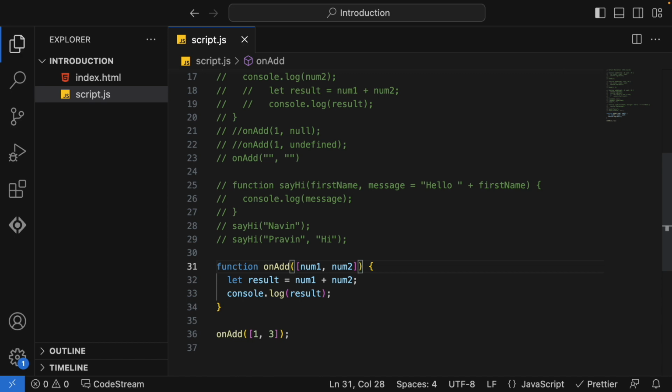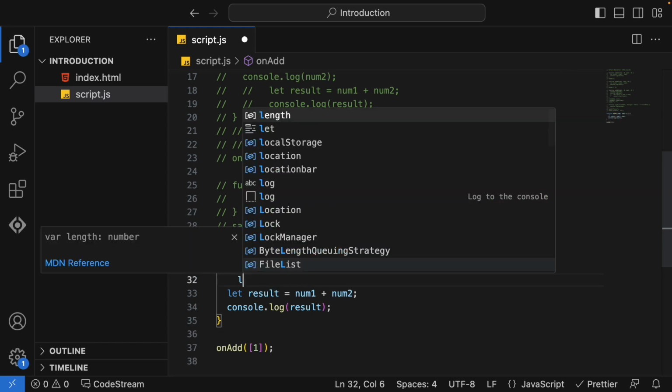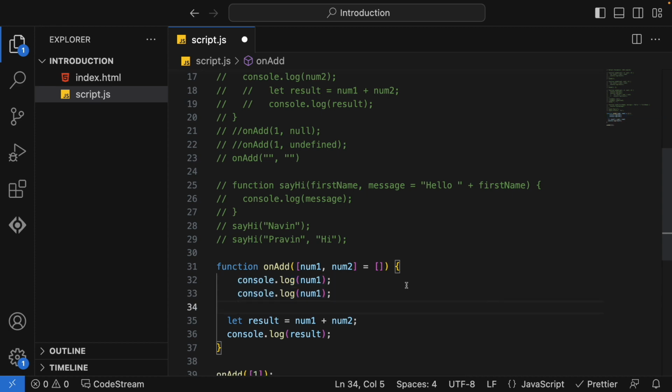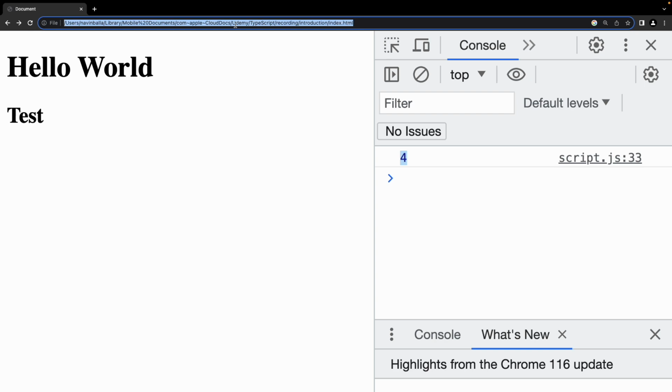And here, let's say I'm just passing the number one. I'm not passing the number two. So how do we give the default parameters here? The number two we are not passing, so of course it will be undefined. And if you just want to confirm that as well, log number one, number two, and let's see the outcome.